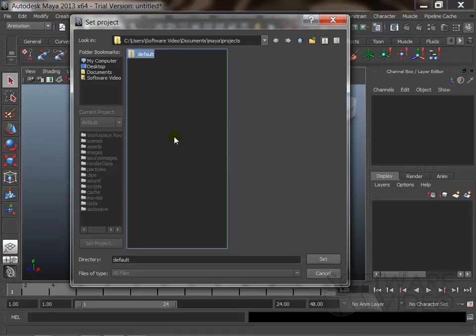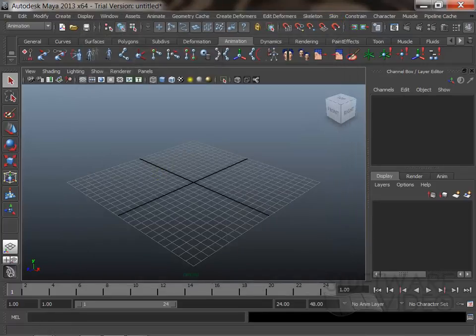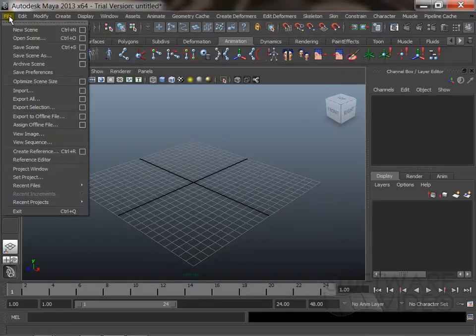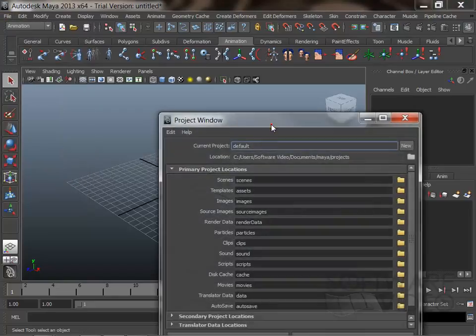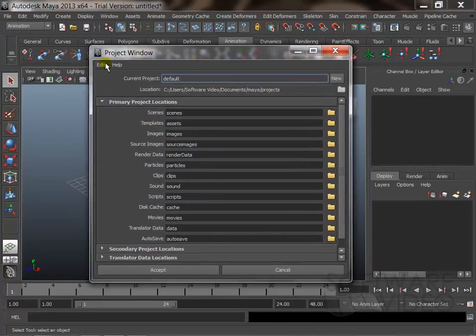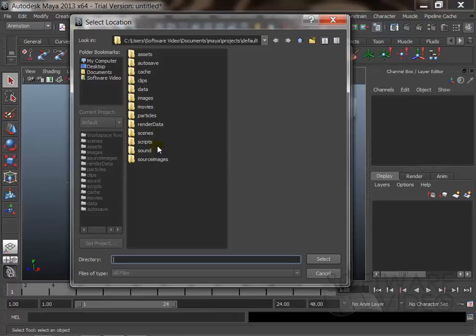And I'm going to go over creating projects right now, actually. So to create a new project, you go to File, and you go to Project Window. And this will show you the current project, default, where it's located, and the folders. So to create a new one, you click New, and a new project, and we can pick where we want it to save.